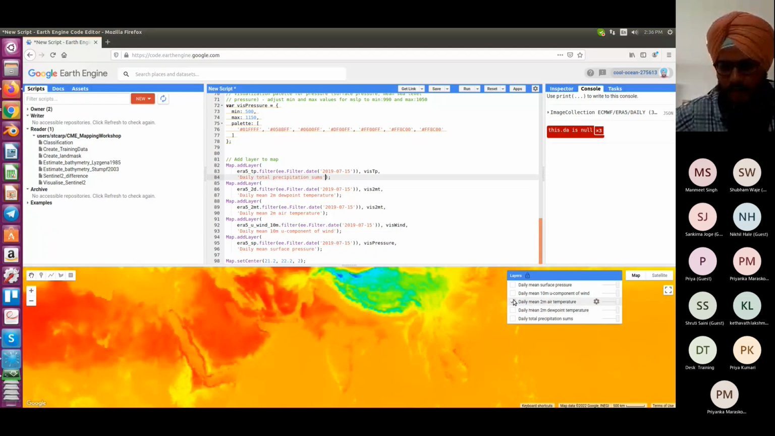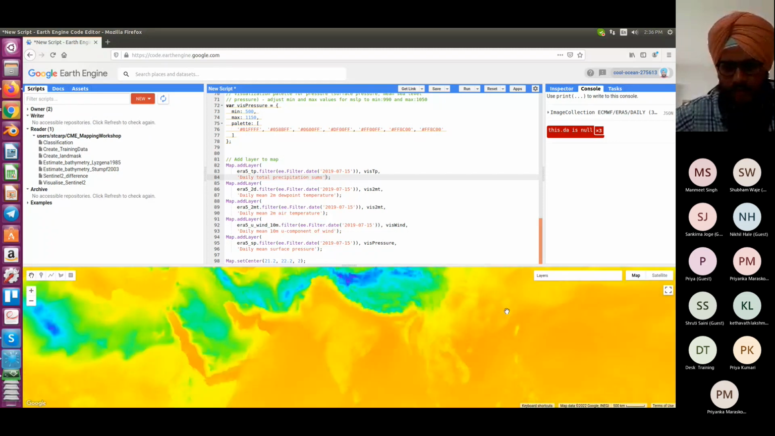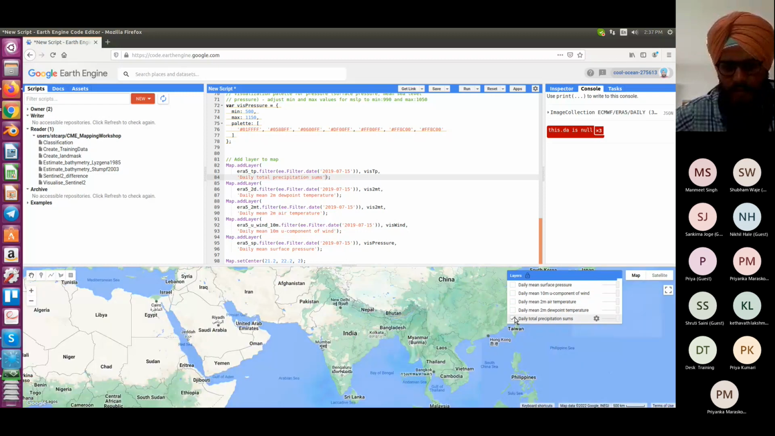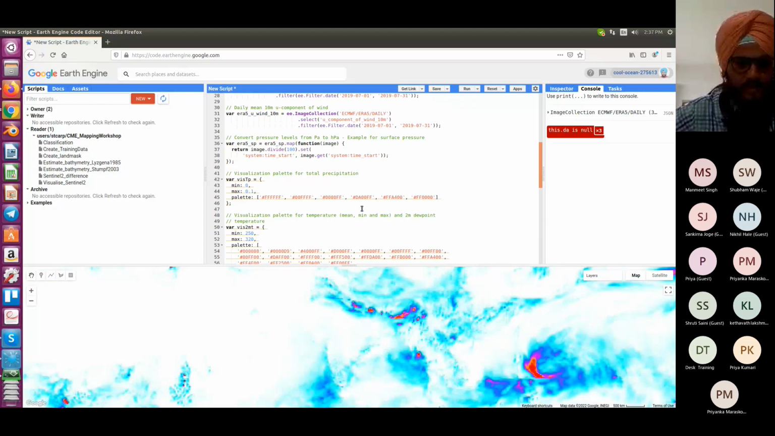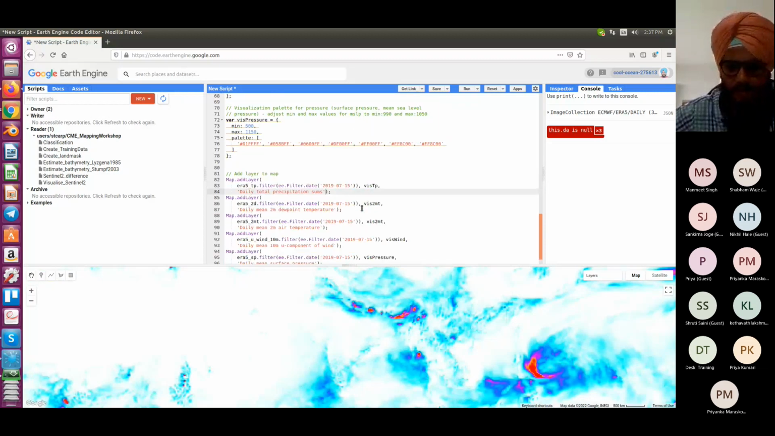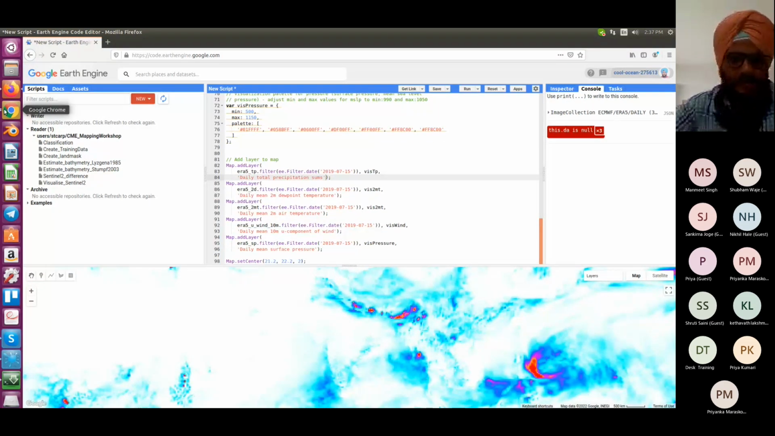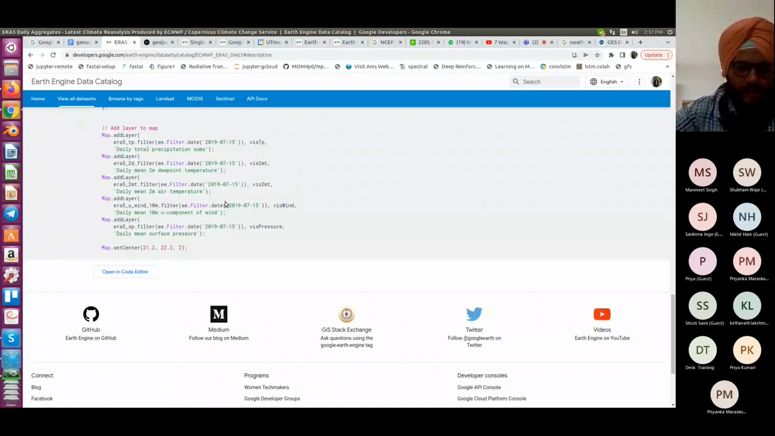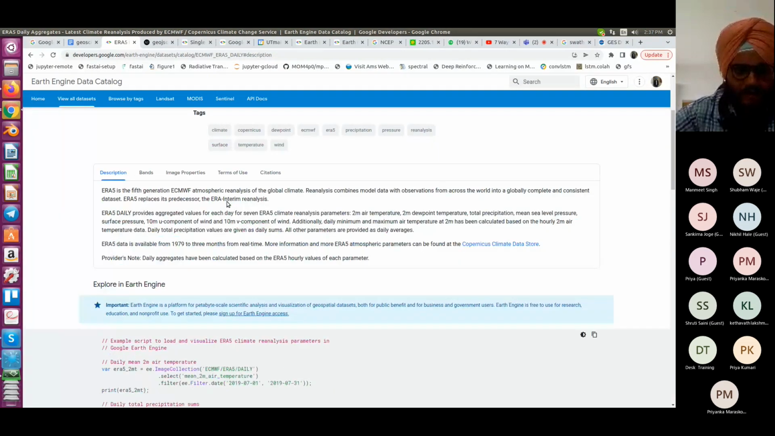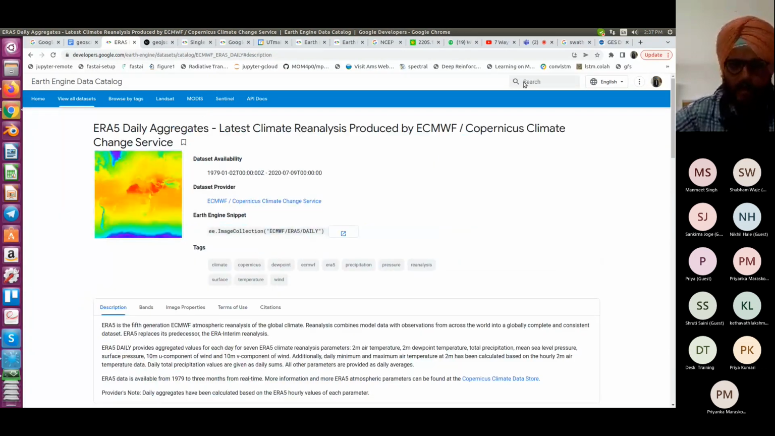So you can see here, we can turn this off. We can visualize the daily mean 2-meter dew point temperature. You can plot the daily total precipitation. Okay. So you can just plot it, you can visualize it, you can save it. So this is the code editor. So you can just directly copy code from the datasets page of any data that you want from Earth Engine.